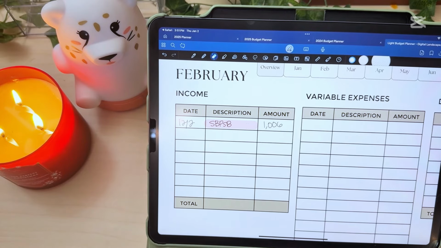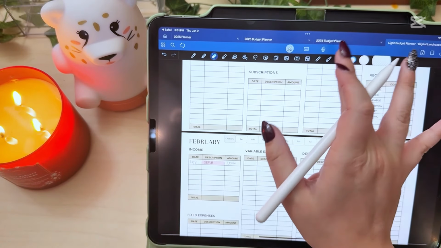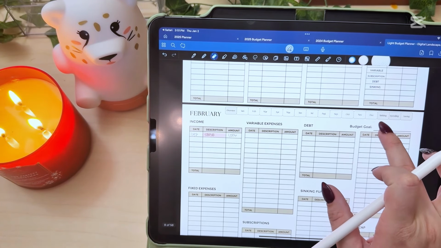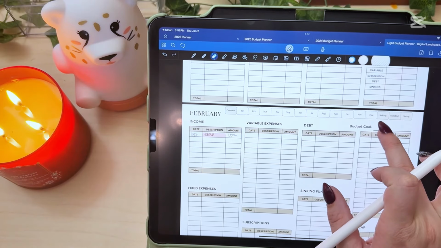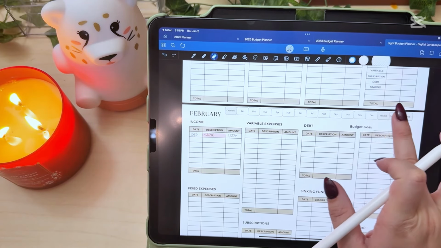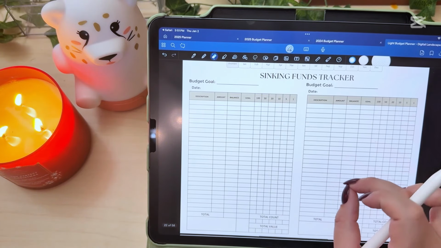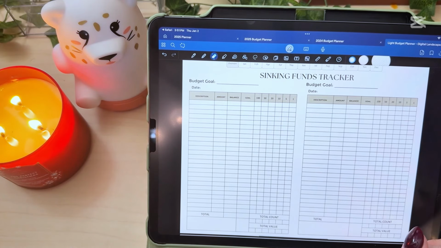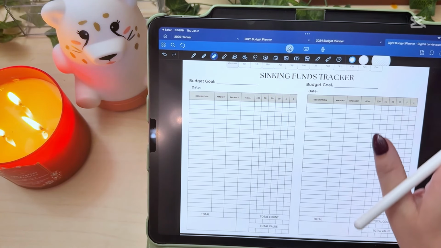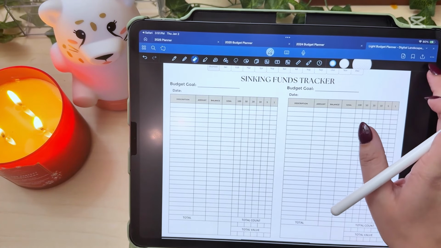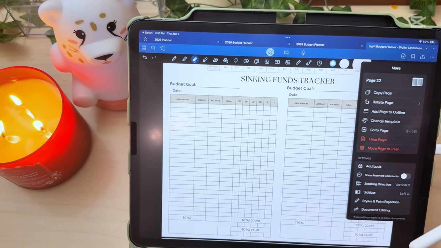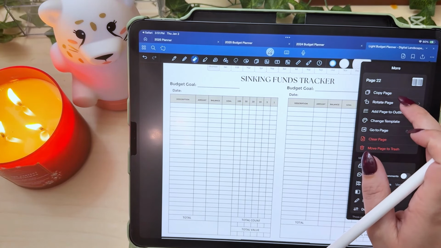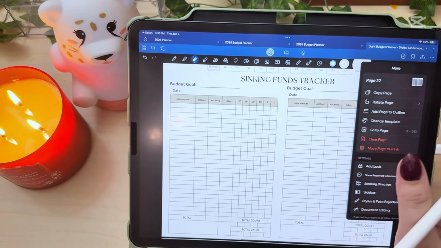You can also, this is very important, I want to show you this. Let's go to February, right? We're on February. I'm going to go to the sinking funds for February. This is to add a page. If you need another page, Goodnotes allows you to duplicate pages. For example, if you need an extra sinking funds tracker, just duplicate the existing one. So I'm going to go up here to the 3 dots. I can copy page, but that will also copy all the text that I have, which is fine.